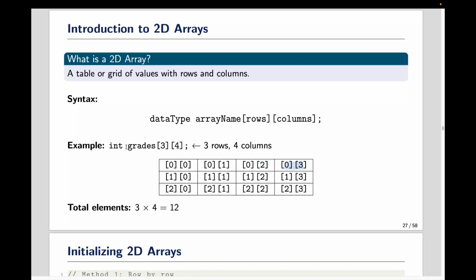So if you put int grade 3 by 4, this means you have 3 rows and 4 columns. I'm again repeating: int grade, bracket 3 close bracket, open again 4. So this means 3 rows and 4 columns. Remember, rows come first, columns come second.